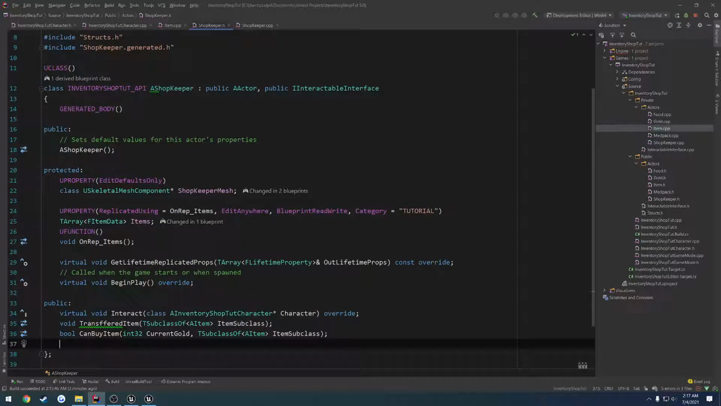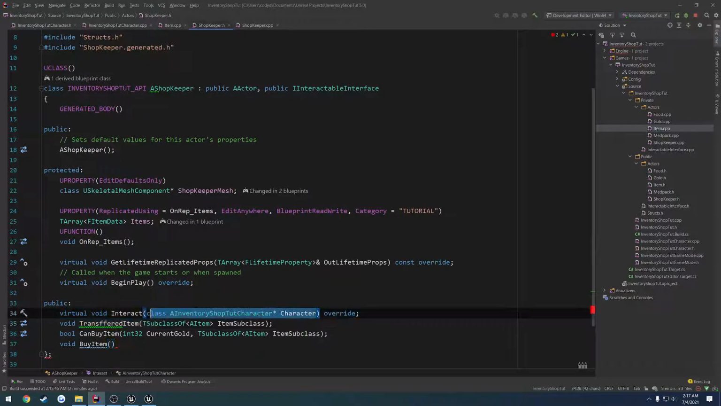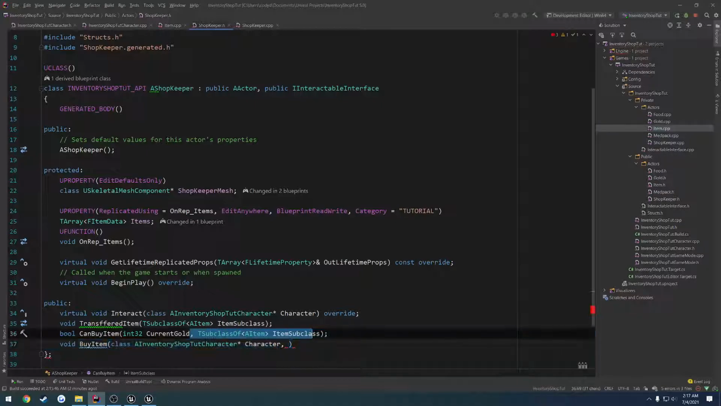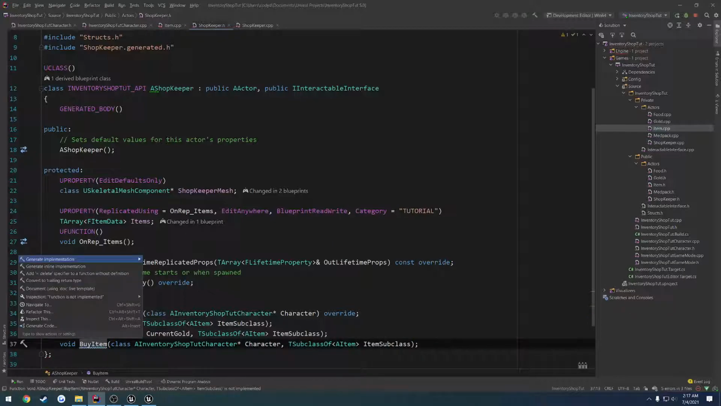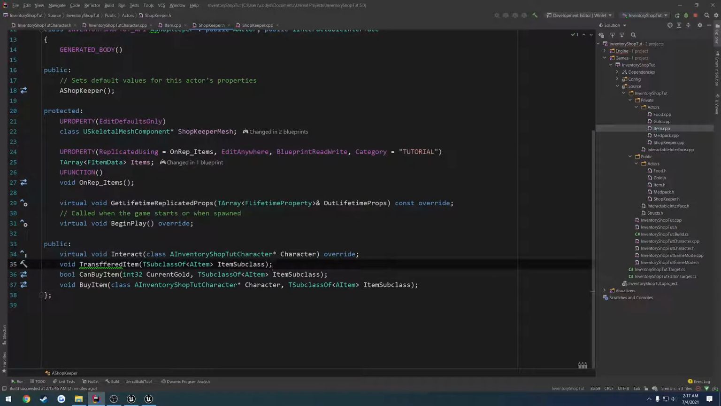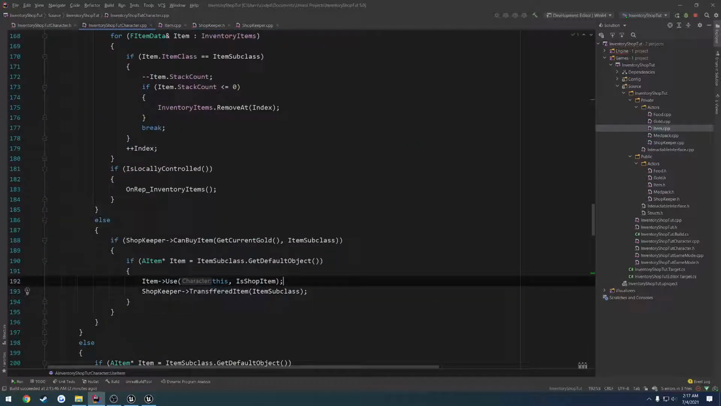Let's do void buy item. We're just going to pass in our character and the item. So let's clean this one up. And actually we're going to do this in a separate video, so I'm just going to create the implementation of the function like so and stop it for this video. In the next video, we're going to clean this up, and that should pretty much be the final portion of our inventory, assuming everything works on the client. So that is going to be all for this video.